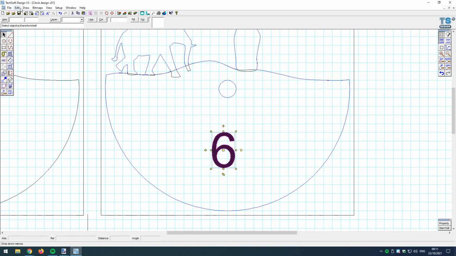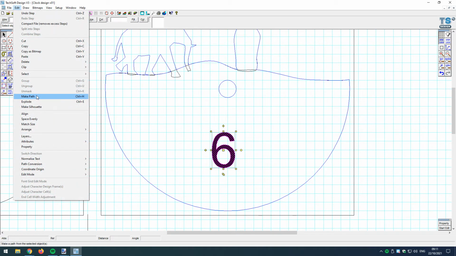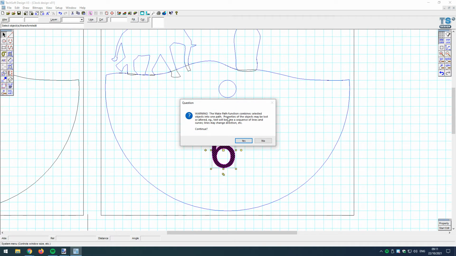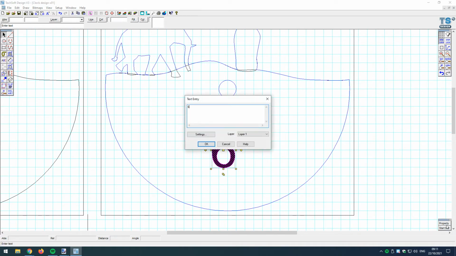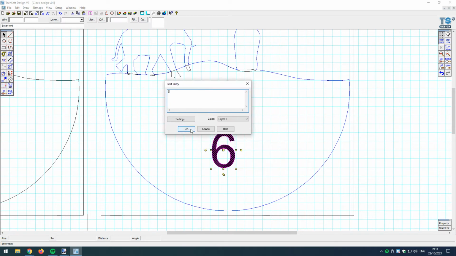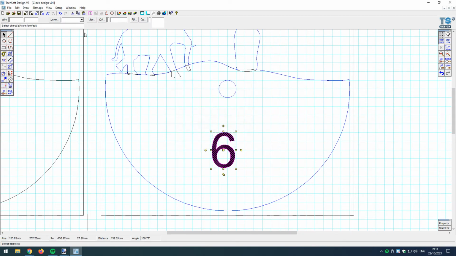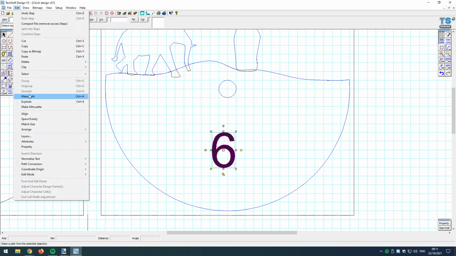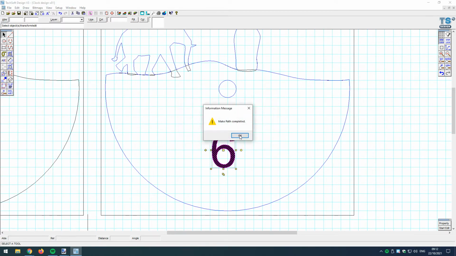I'm going to go to edit. I'm going to transform this, make it into a path, which means it's going to change it from being text into a path. Before I do that, just have a look at what happens. If I go to properties at the moment, I can change the number. I can change the size of it, etc. But if I go to edit, make path, okay, path complete.